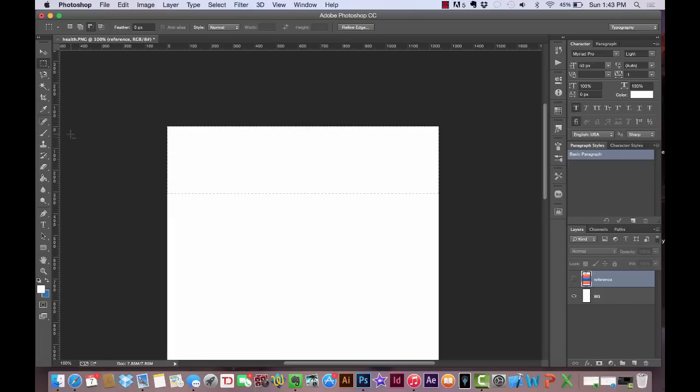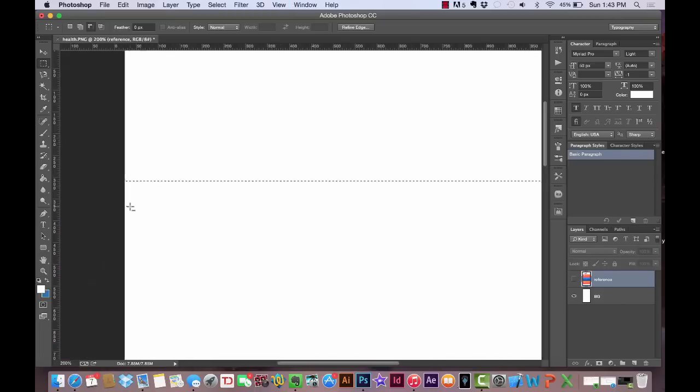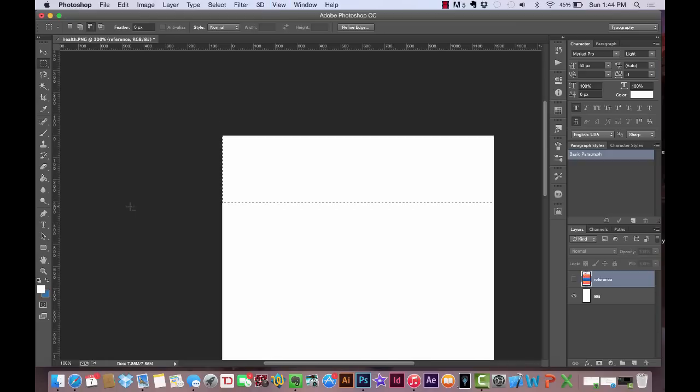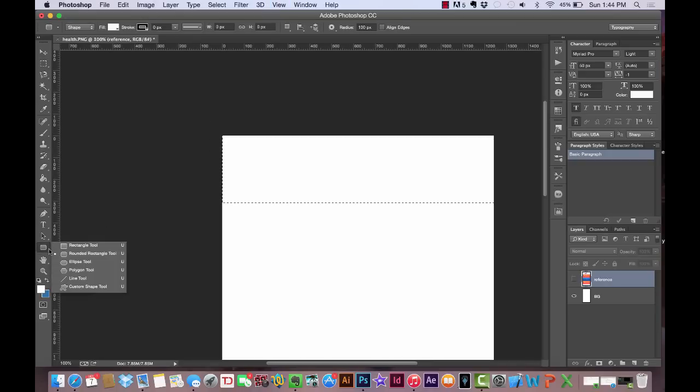So let's just go ahead. We're going to zoom in, and actually we don't really need to, because we're going to come down here to our shape tool and grab the line tool. Now with the line tool selected, we need to make sure that everything's set up. So make sure that your weight is 1 pixel, which is the size of that line.